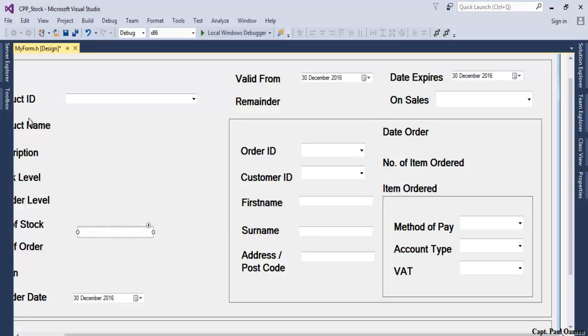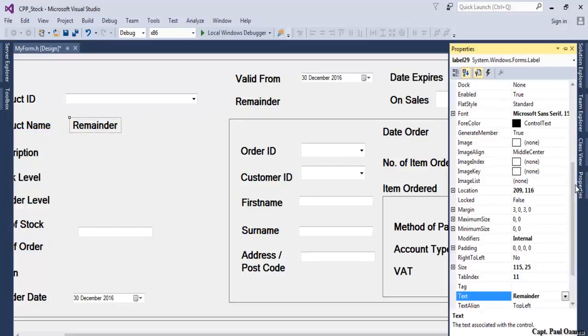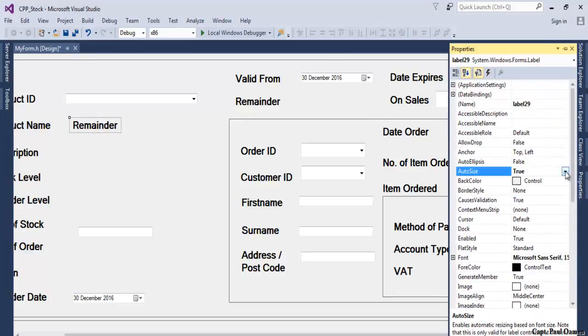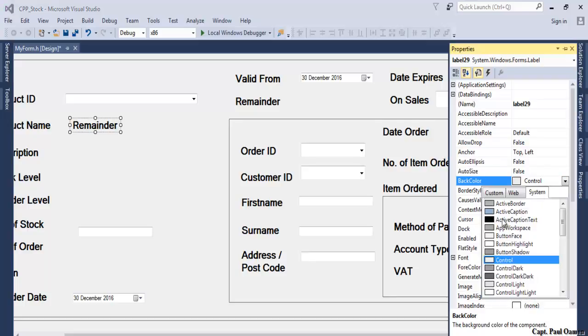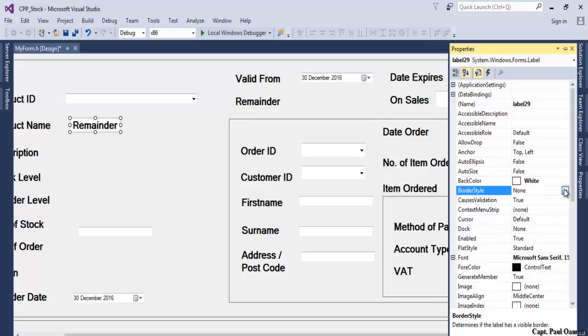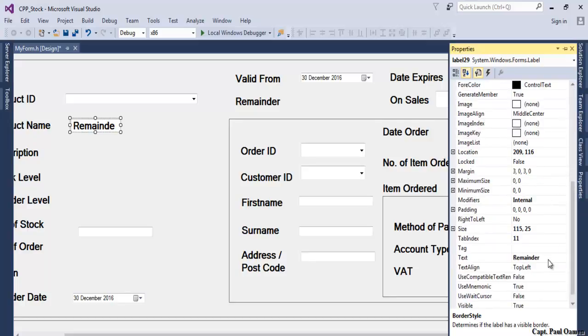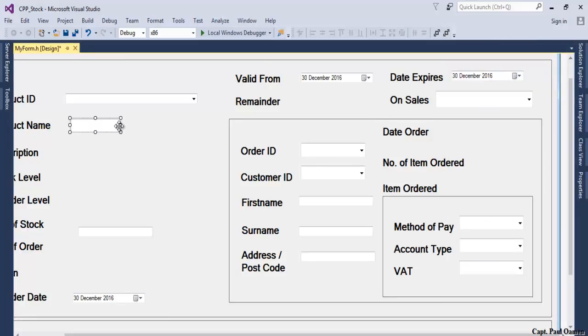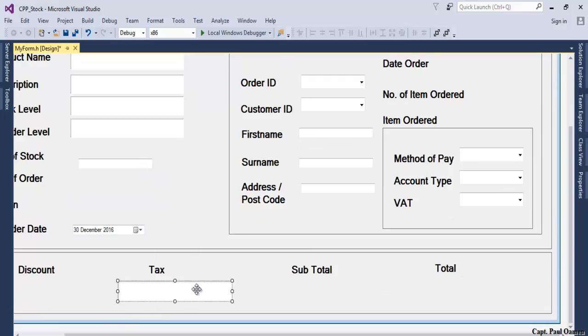Alright, and we need labels. So let's copy 1 label and change the content around. Come in here and change auto size to false. Back color, let's change that to white, and let's make it fixed 3D, and get rid of the content in there. There, that's gone. Now just drag it along there and copy it. I'll speed that up too. Now that you get the idea, we're going to need some here as well, and 1 combo box here. There. So let's speed up the design.